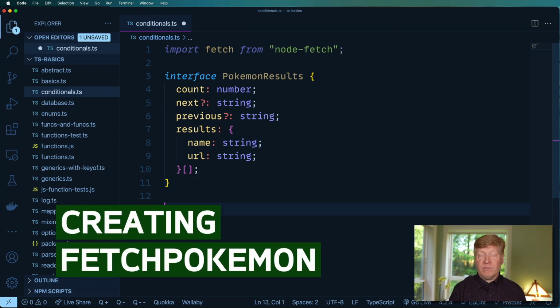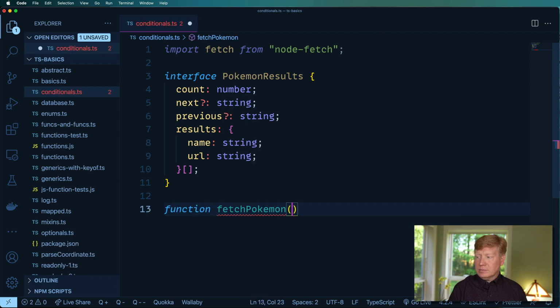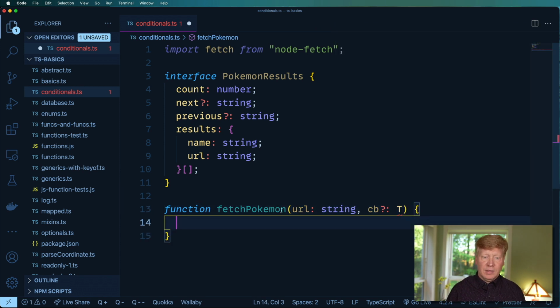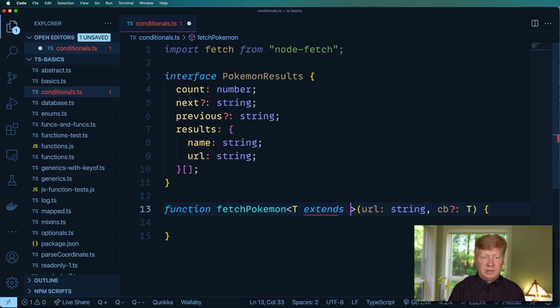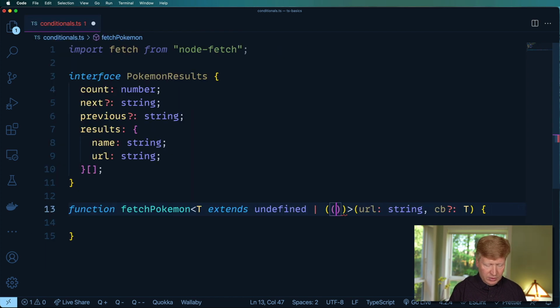Okay, so let's create our fetch Pokemon function. Now it's going to take that URL and optionally a callback. And so now let's define what that callback is. So we're going to say that T extends either undefined, or it's going to be a function that gets given a bunch of Pokemon, and itself returns just a void.